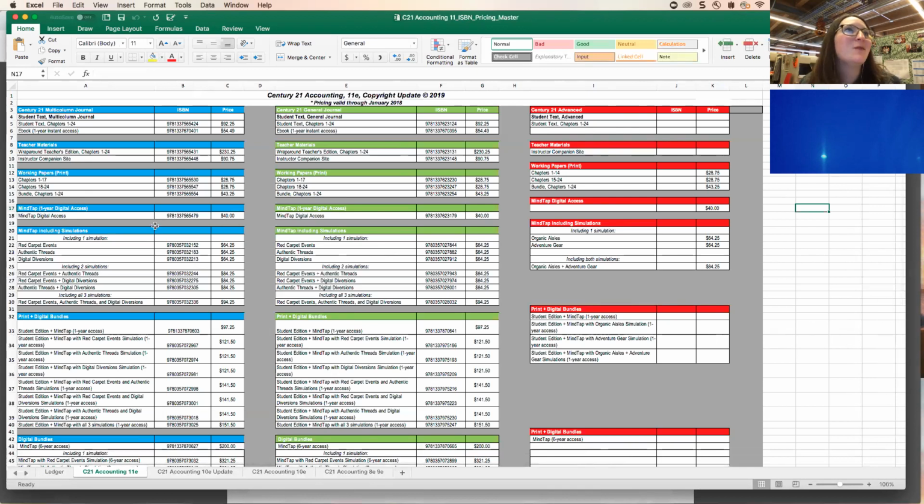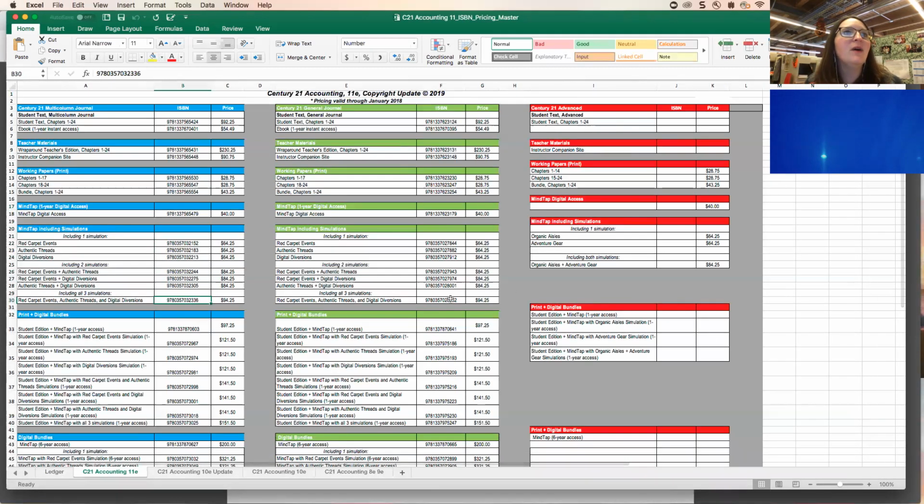You've got your ISBNs for the multi-column versus the general journal. And then here, as you can see, you've also got MindTap with 1 simulation, with 2, and then the MindTap that has all 3 simulations in there. So if you're demoing this or doing a presentation, I would always use one of these 2 ISBNs, either the general journal or the multi-column that includes all 3. Then you can be sure that you're showing a product that includes everything. And that would be the easiest thing to show.